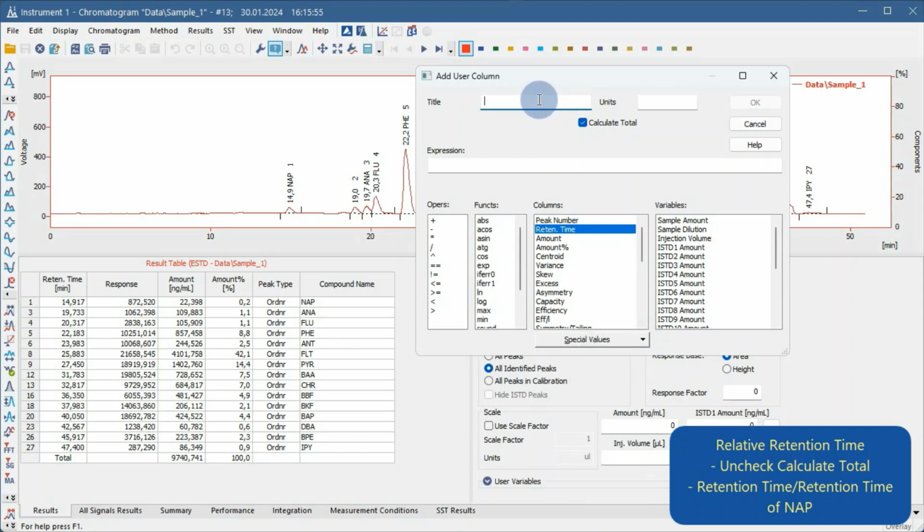Fill in the title. Calculating total does not make sense in this example. The expression is as follows: retention time divided by the retention time of the relevant compound, in this case, NAP.